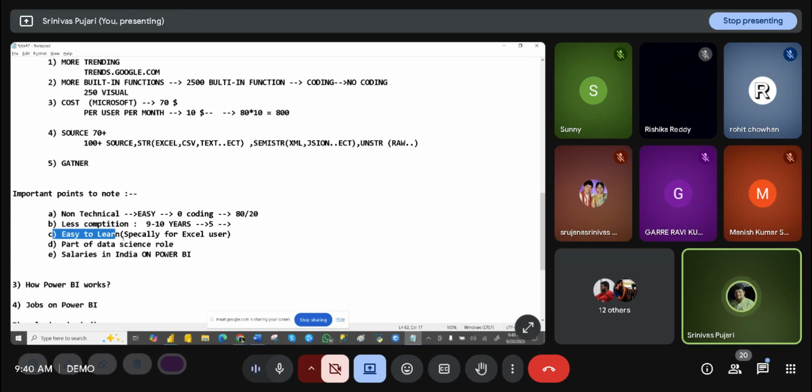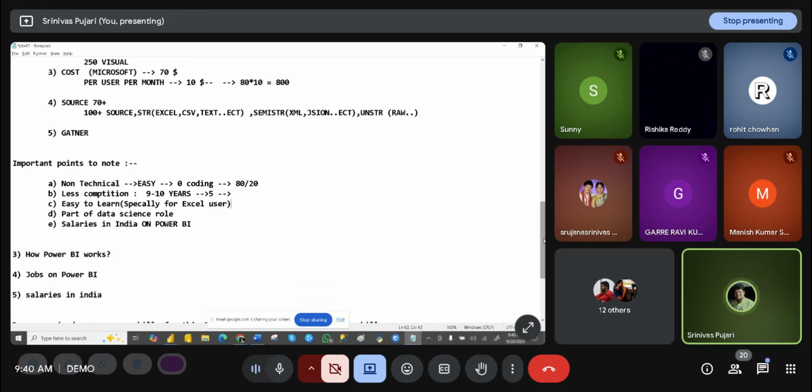And it's easy to learn, especially for Excel users. You may have the question: Srinivas, we don't know anything in Excel, how can we do this? Don't worry, wait. I will give a simple example here, guys. If you know how to ride a bicycle, you can learn to ride a scooty the easy way.